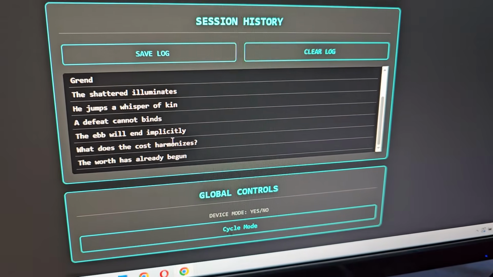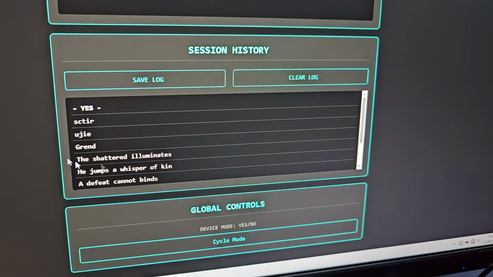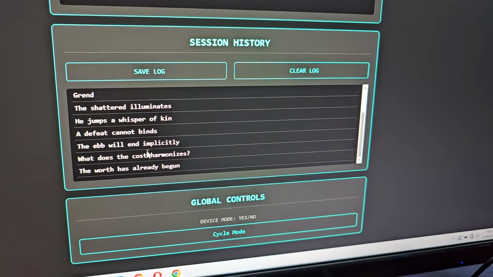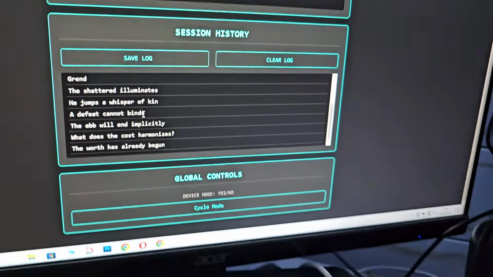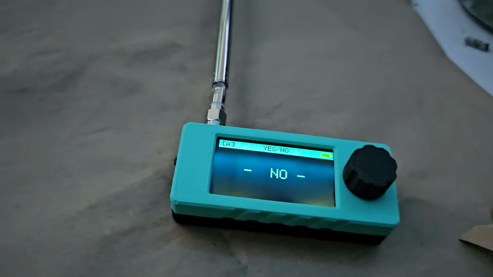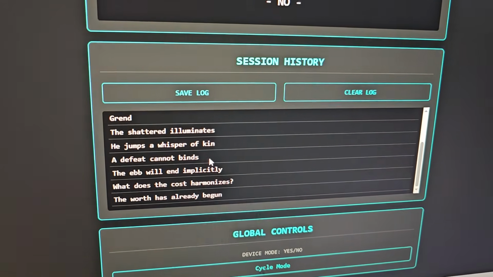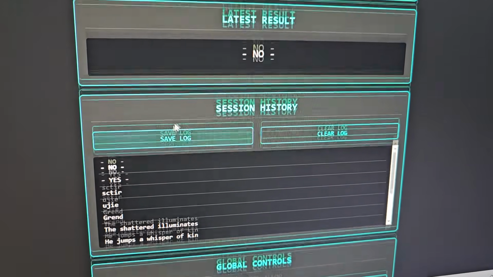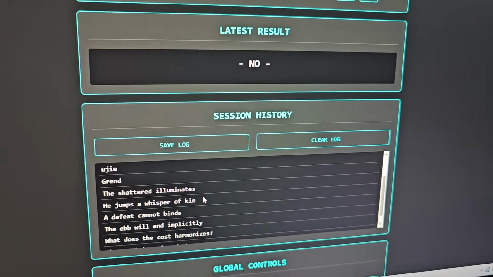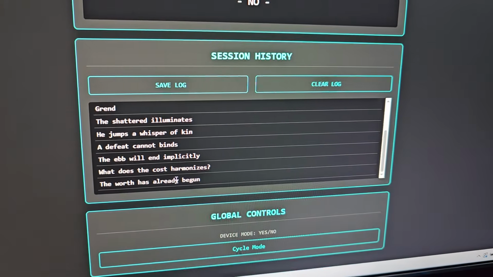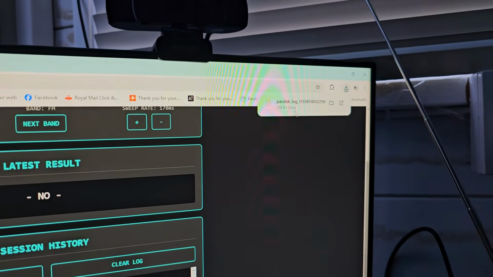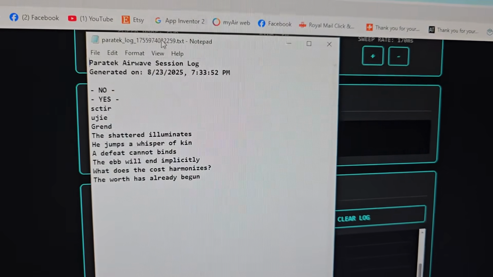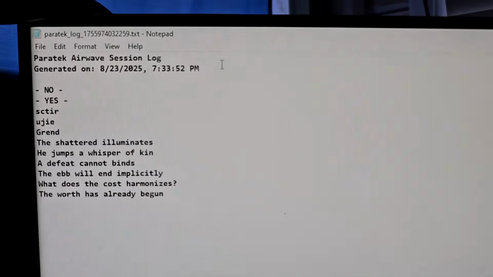You can also scroll through all the messages. It doesn't matter how many messages come through, it's going to store the lot of them because it's doing it via the web browser. It's not using the memory on the device. So you can basically have an unlimited amount of words that show up in this history. And once you're ready to save, you just simply click save and it will show up in your downloads, and there's your history. So let me just make this bigger so you can see.